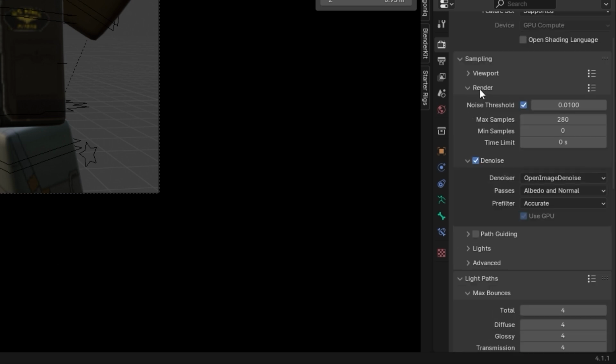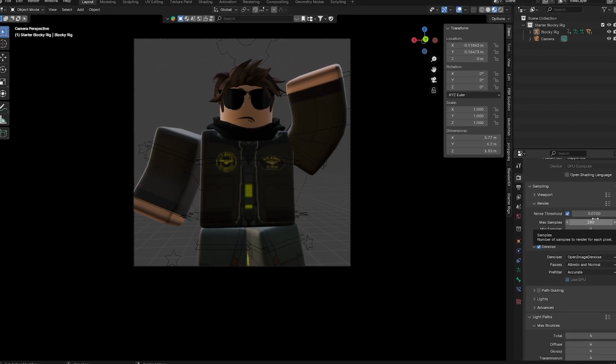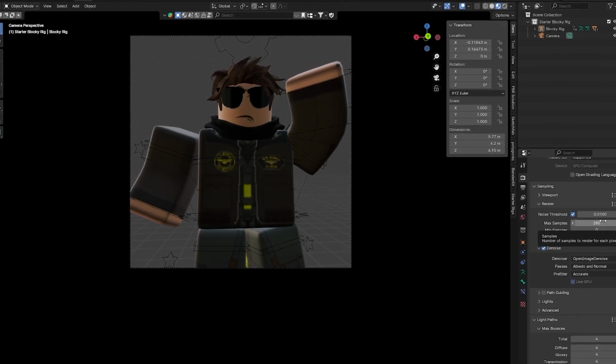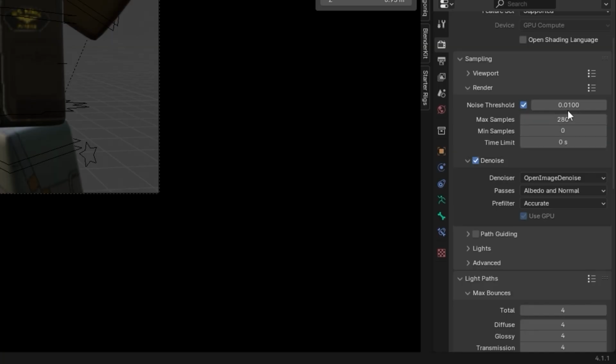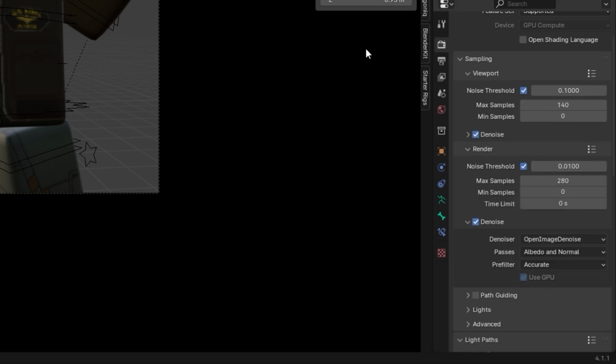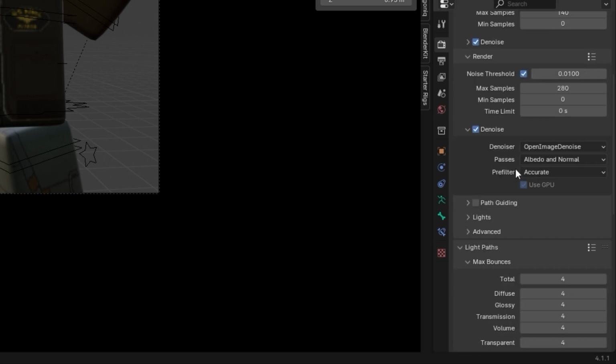Under sampling and under render here, you want to make sure the max samples is set to about 280. You can go up to 512. You can go even down to just 100. This really dictates how long it's going to take to render. And by default, it's set to like 4000, which is way too much and you don't need that. And you can copy my denoise settings as well as my noise threshold here if you'd like. The viewport is just what we see here, so it doesn't matter too much anyway.